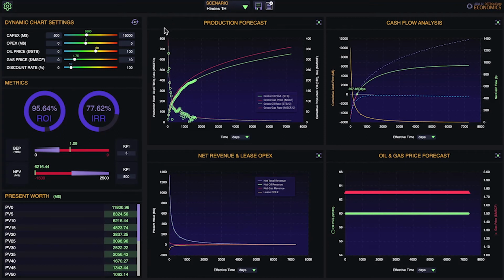In the first plot of Petroleum Economics, you will find a visual understanding of the effective decline rates on the cumulative production along with the financial metrics. So it allows you to calculate the return of investment, the internal rate of return, and the present worth values at multiple discount rates.